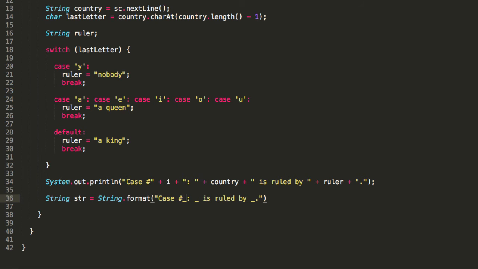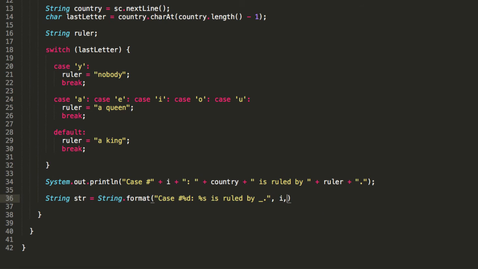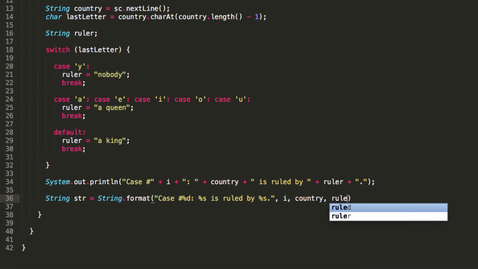So the first one is a number. So for that, it's percent sign %d. And you put that as a parameter into the function. So this is I. Next, what we want here is the country name, which is a string. So that identifier is percent sign %s, S for string. Country. And finally, right here, we want to have another string, which we will put ruler.